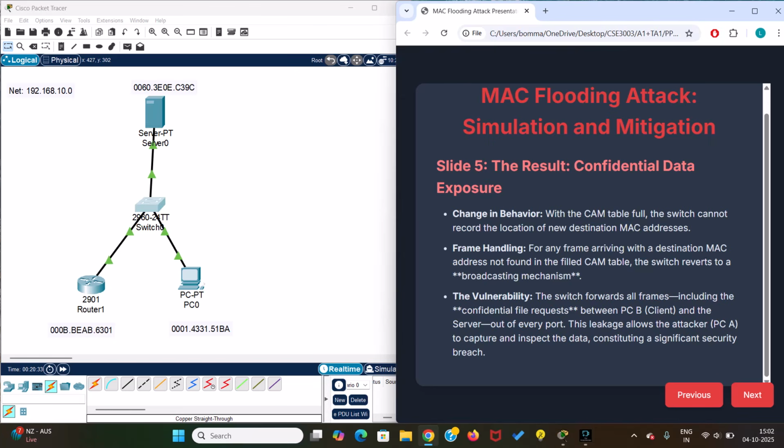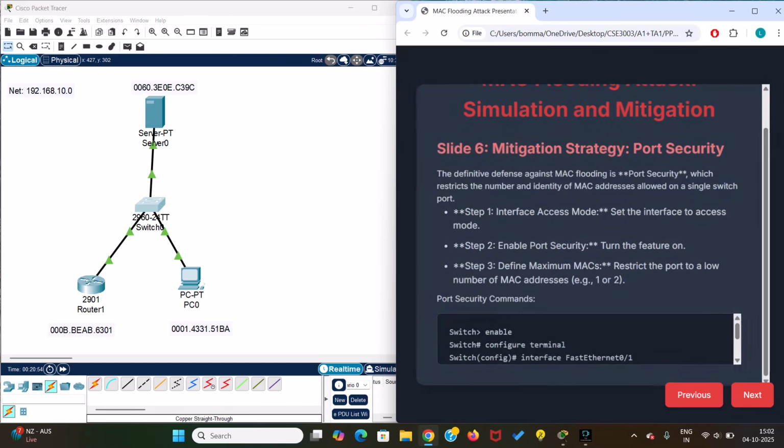So with the CAM table full, the switch cannot record the location of the new destination MAC addresses. So any subsequent frames will have to be broadcasted instead of being forwarded to the destination. So this is a significant security threat. So now let us try to mitigate the MAC flooding attack using port security feature on the switch.